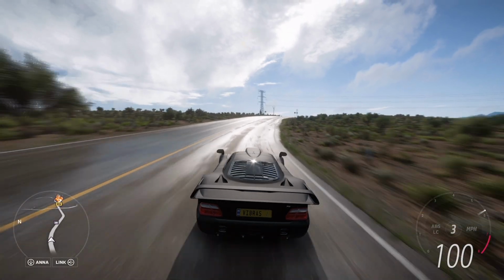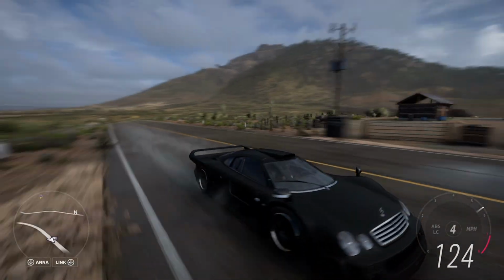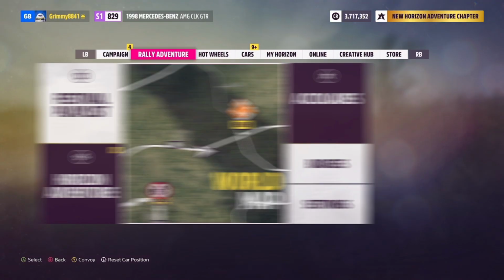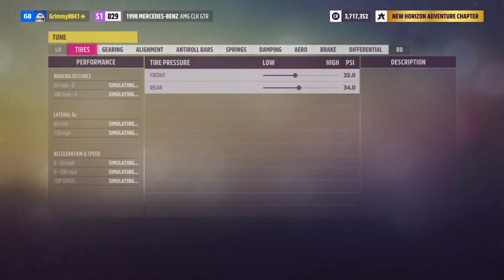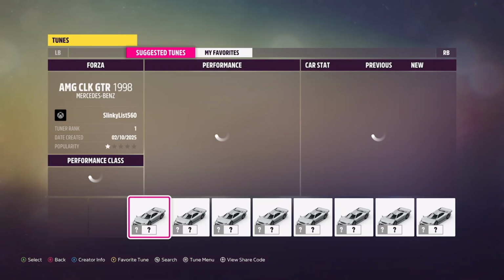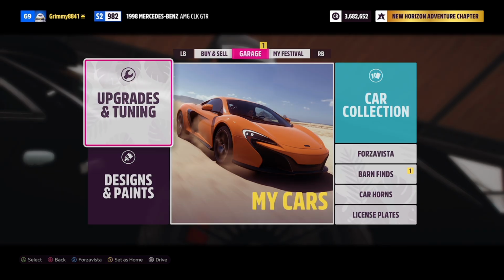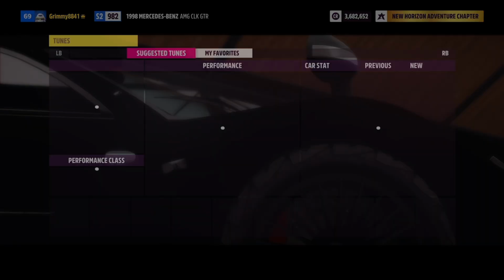Now, moving on to tuning share codes, the process is pretty similar. But there are 2 ways to access the share code menu for tunes. In FreeRoam, open the menu, go to the Car tab, and select Tune Car. Then, press the button for Tune Browser. This will bring up tuning setups from the community. At a festival or home, go to the Garage tab, select Upgrades and Tuning, and then choose Fine Tuning Setups.